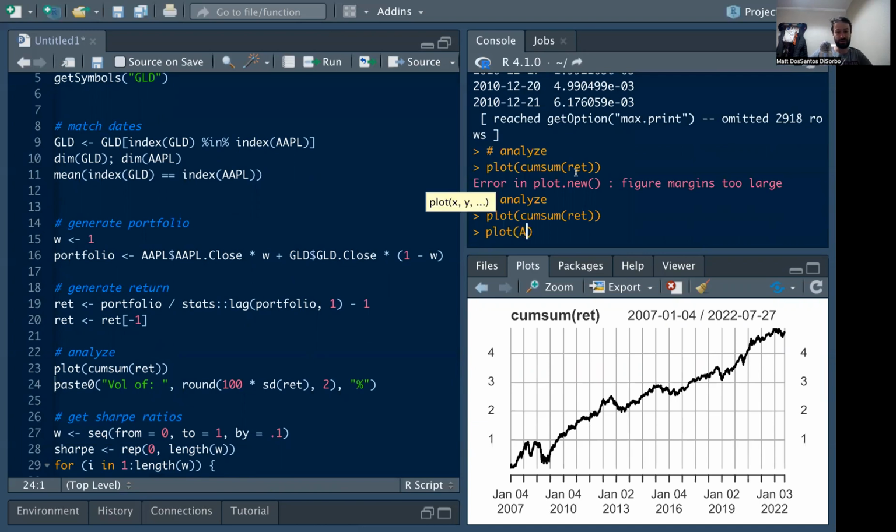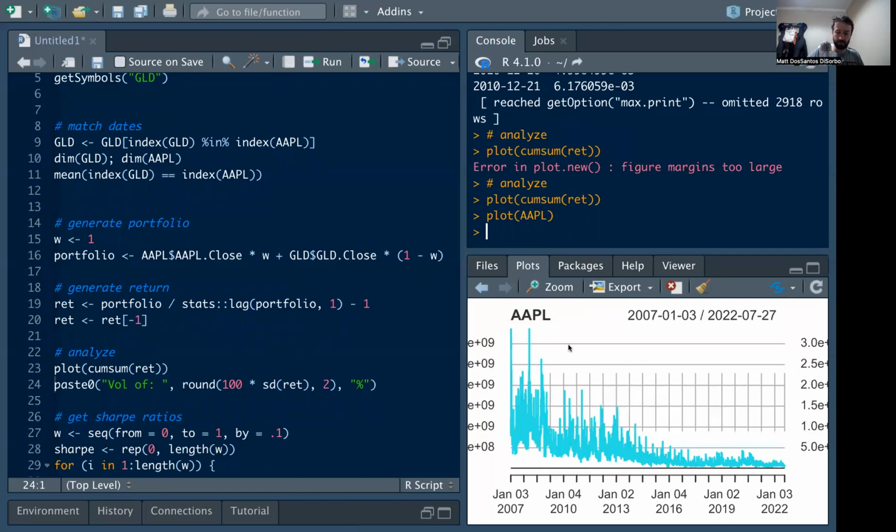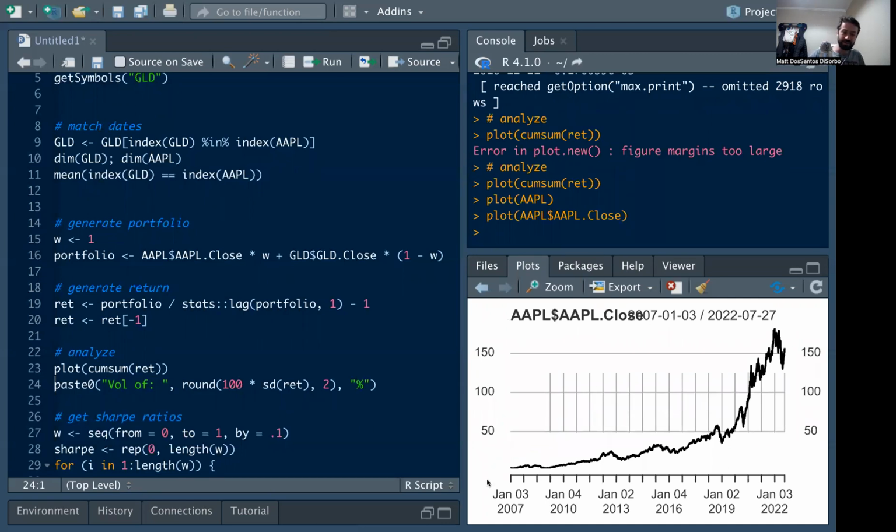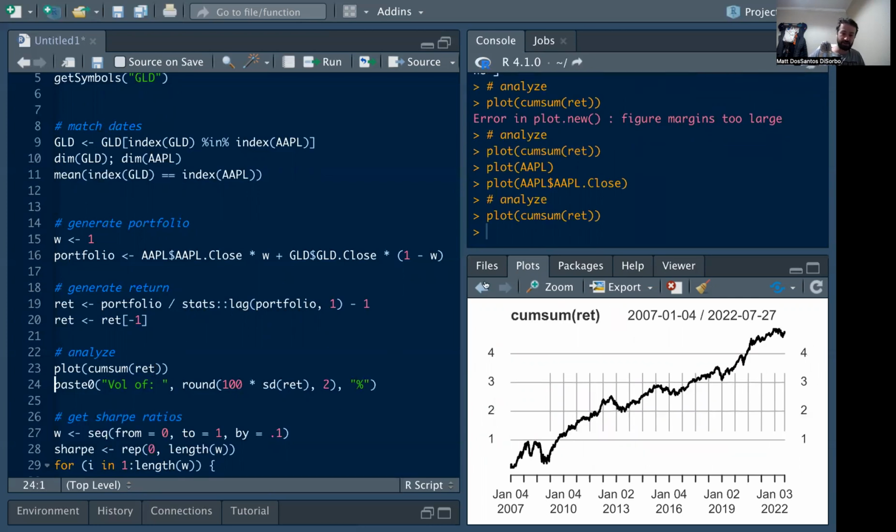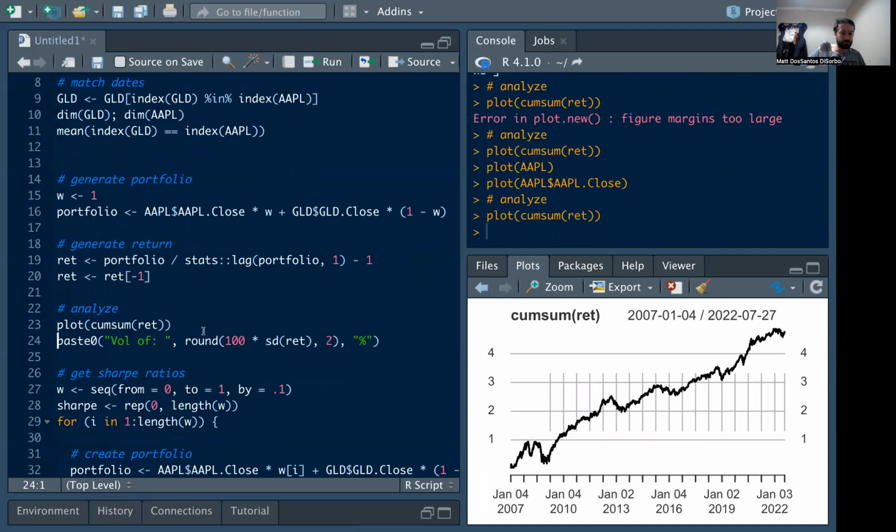And if we plot Apple itself, we want to plot the Apple close. You can see that the stock roughly quadrupled. We roughly have the 400% return that we're seeing in this cumulative sum or cumulative return. Over 400%, really almost 500%.